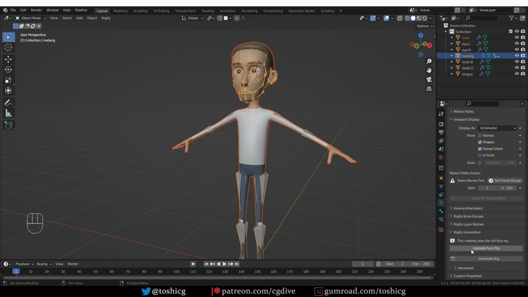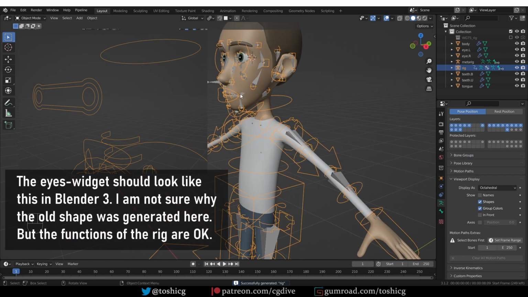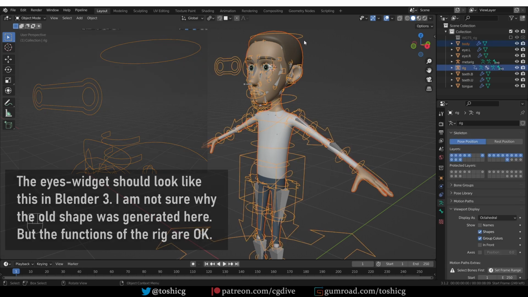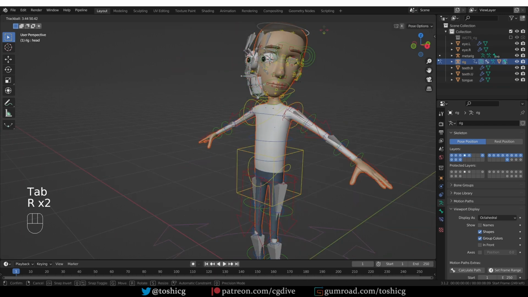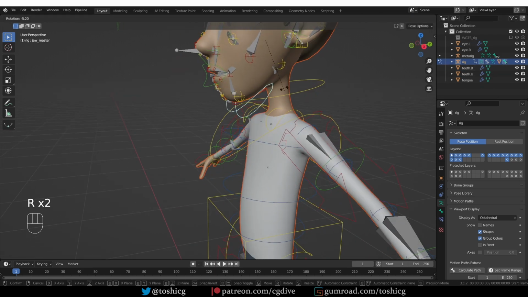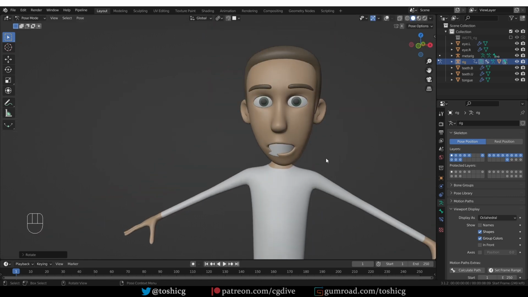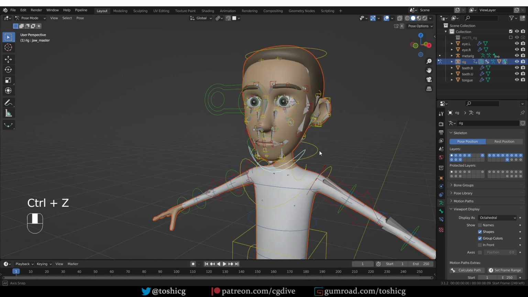So first I'm going to update my face rig and then generate. Okay, now I'm going to select just the main character mesh, shift select the generated rig, and parent with automatic weights. And now we see that this jaw widget is opening the mouth, the teeth and so on are not moving yet, but the main face mesh is being deformed by these face bones.